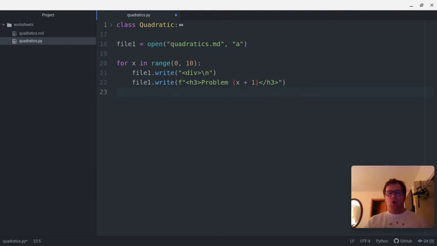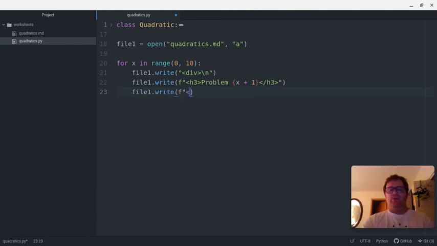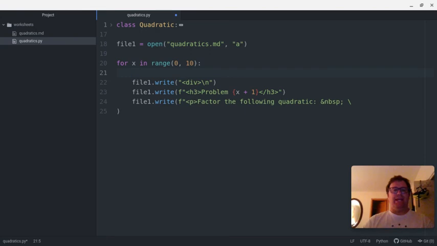And then what we're going to do is now write the problem. So we're going to say file1.write, start with an F string again, and start with an opening paragraph tag. And we'll say factor the following quadratic. And we'll do a non-breaking space, and that's how I do that in HTML. And then I'm just going to move down the line here, and I'm going to start with my quadratics. So I'm going to, well, what I need to do actually is move up here, and for each of these, I have to create a quadratic.